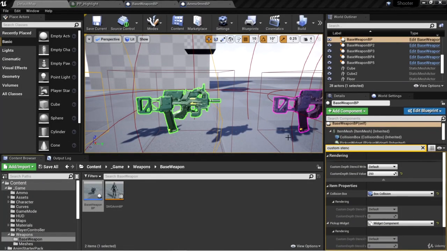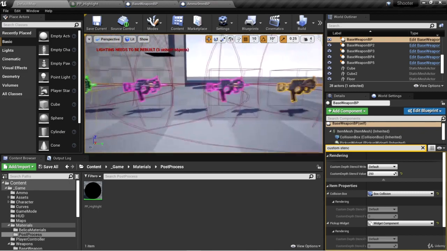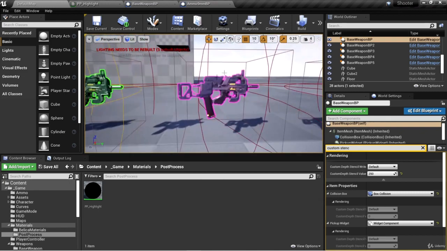Welcome back. We've now created a material that gives us an outline effect as well as a color tinting effect. And this is a post-process material called PP Highlight. We're now going to learn how we can blend between two different materials to give us a scrolling line effect. And we're going to use material functions to do that.